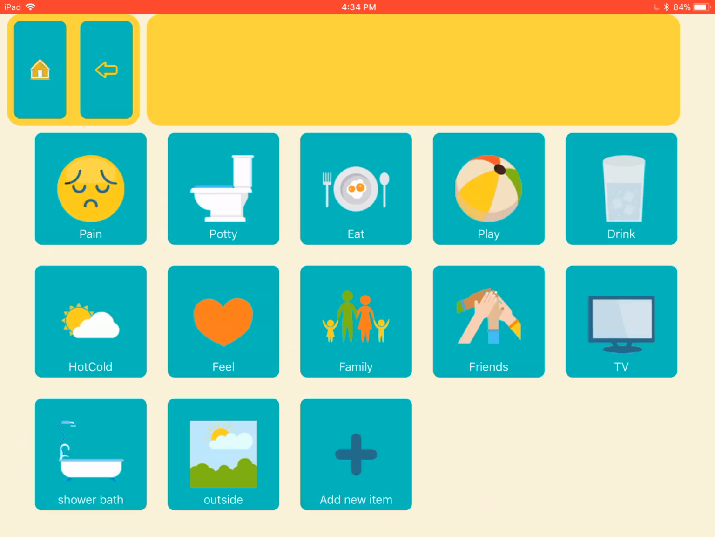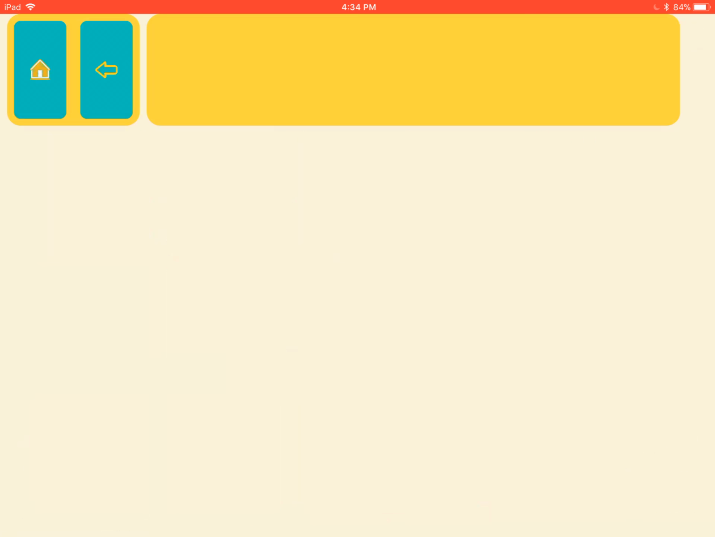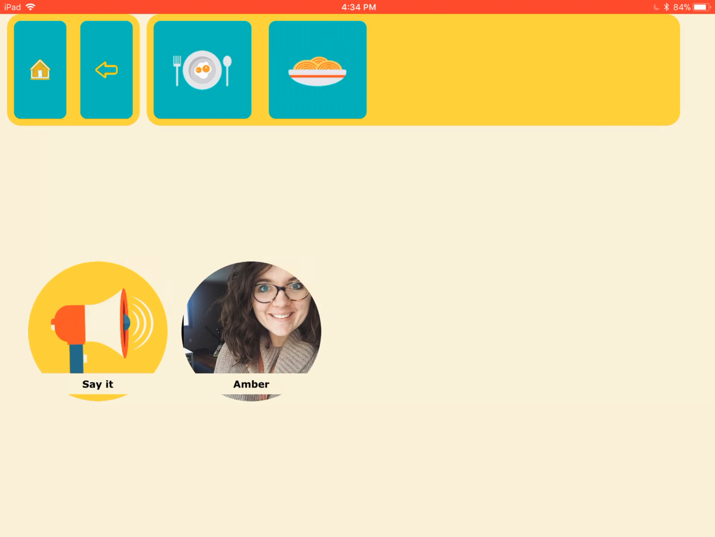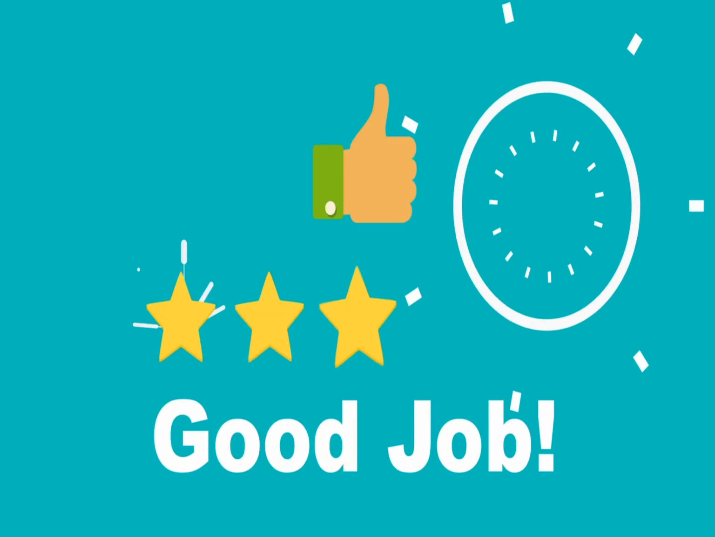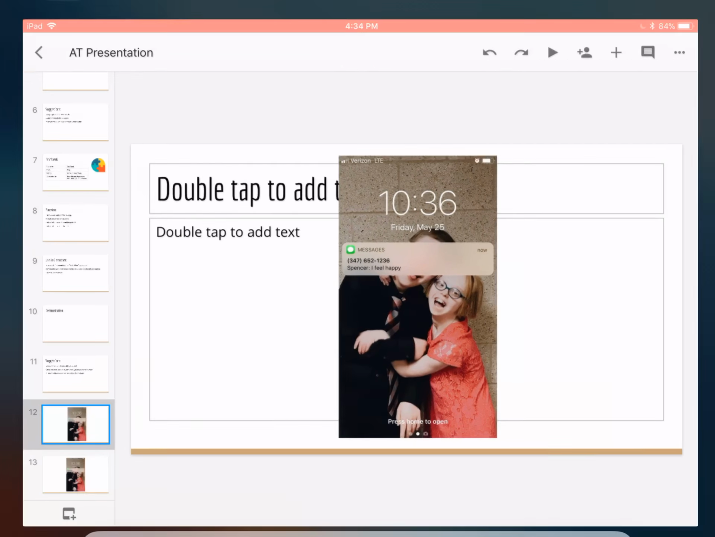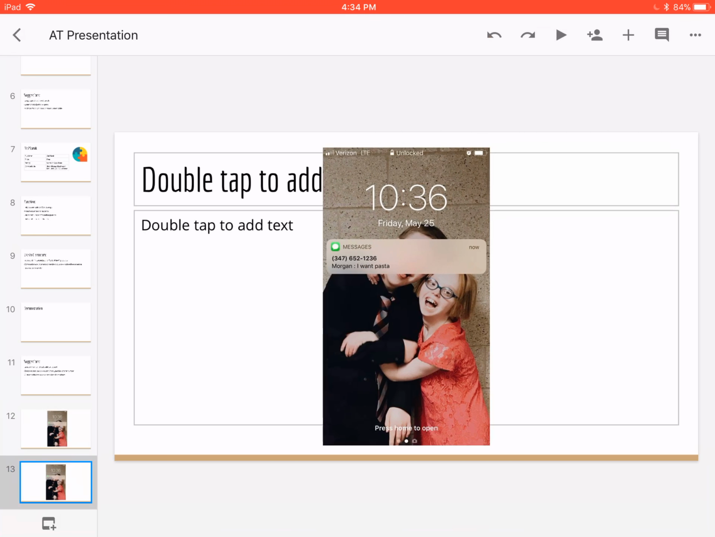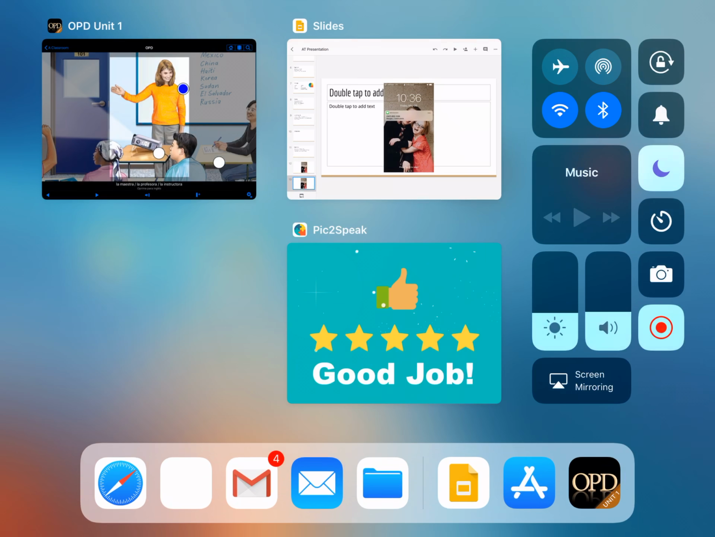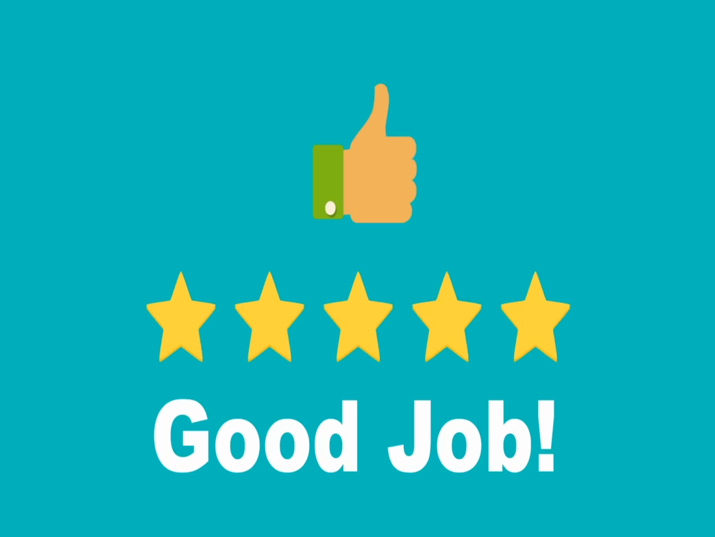So the same thing, so like if Morgan were to go in and say, eat, I want pasta, you can say it. I want pasta. And then text it. And then I'm going to go back. This is what it would look like. So it says Morgan says, I want pasta. So it's just a really great tool that I feel like a lot of kids could use in different ways. And then, like I said, you can customize this.